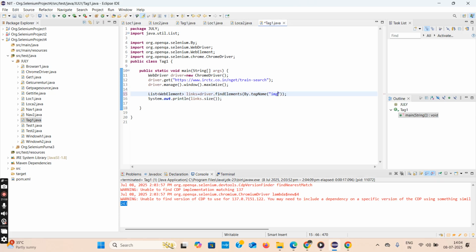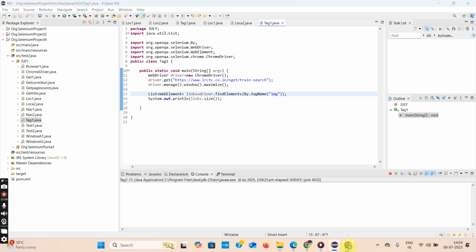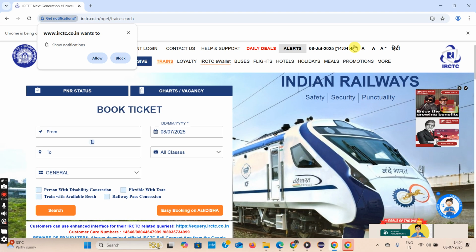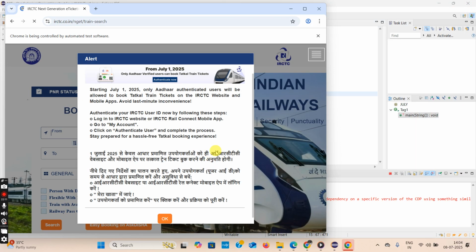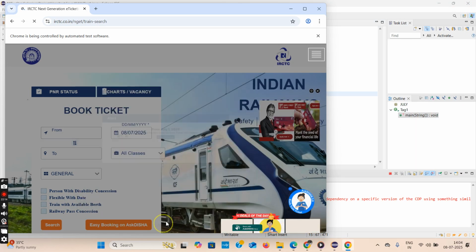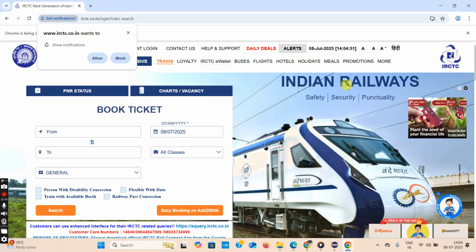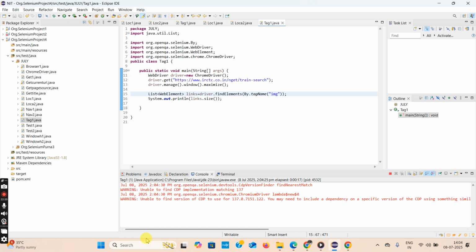How many IMG tags are used in this example? Save the file and run it. See this, there are so many images, like Indian Railways images. So it is running, and after that we can click OK. The window will be maximized. The total count will be displayed here. So 41 image tags are used. So that is the output.